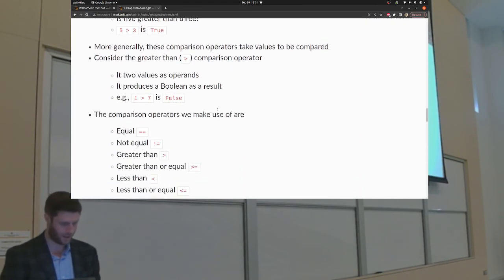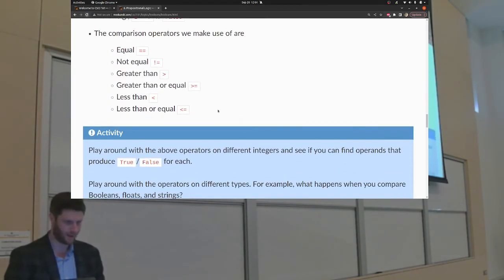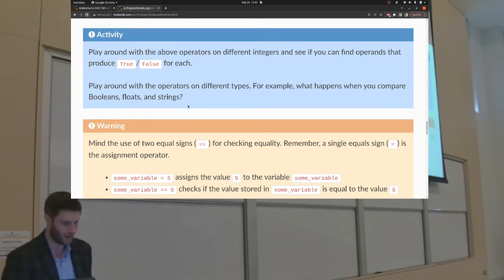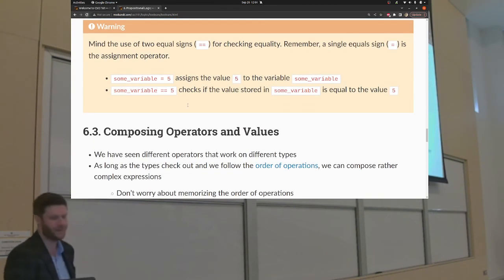So we've got equals, not equals, greater than, less than, greater than or equal to, less than or equal to, and so on. We'll skip that activity. And this is just the warning: equals equals is for equality. Single equals is for assignment.